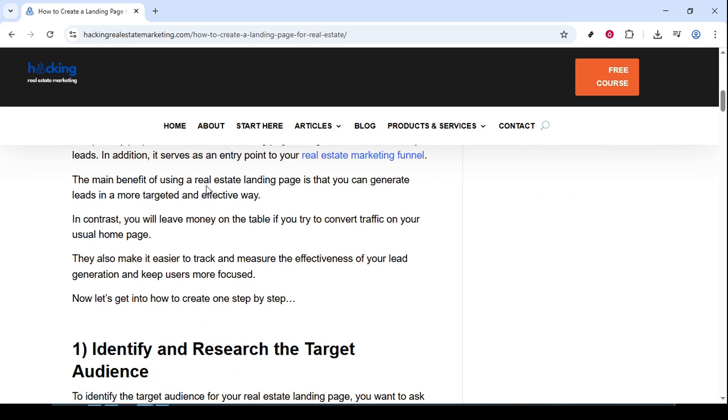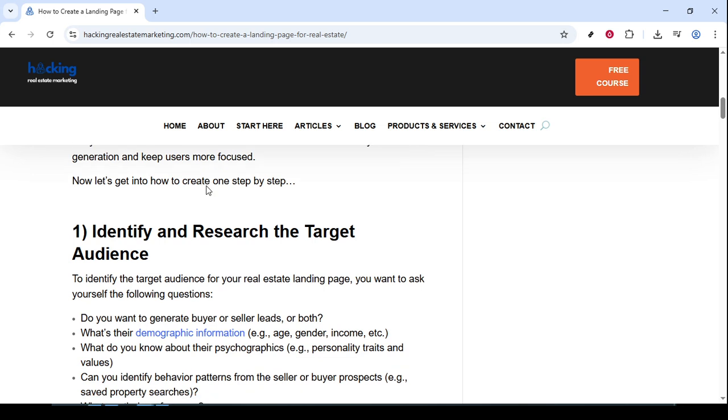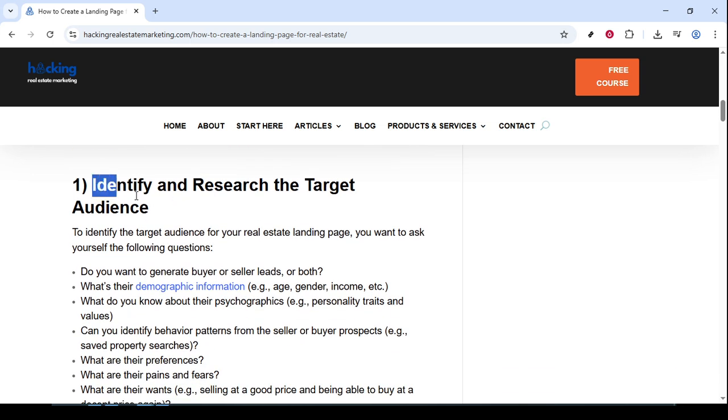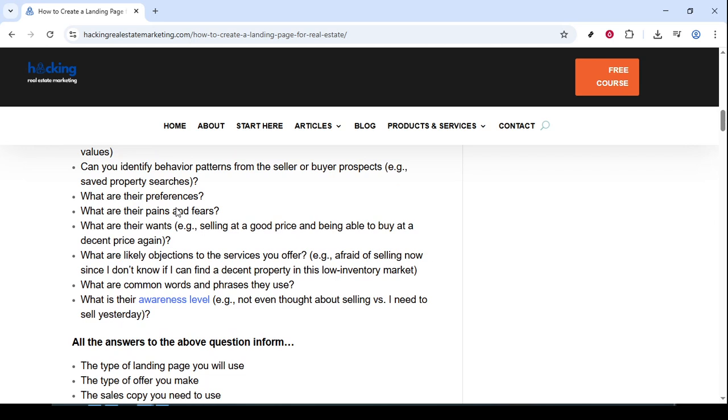Now let's kick off by identifying and researching your target audience. Knowing who you're speaking to informs every decision you make, from the tone of your copy to the images you choose. Gather as much data as possible about your demographic. Are they first-time home buyers, investors, or downsizers? Each group needs a distinct approach, so take the time to get this right.